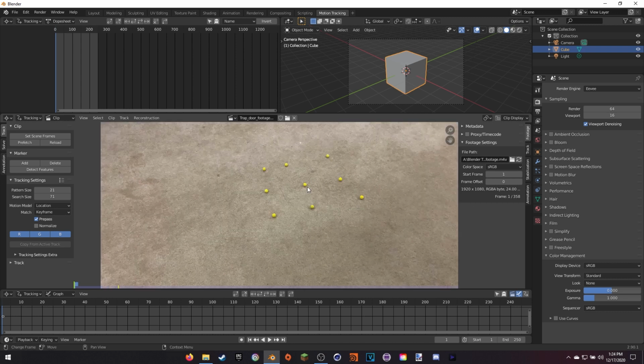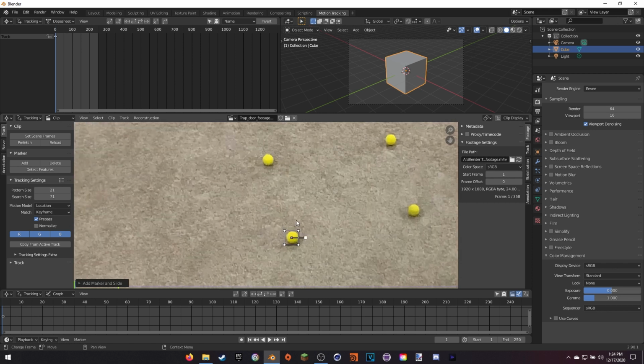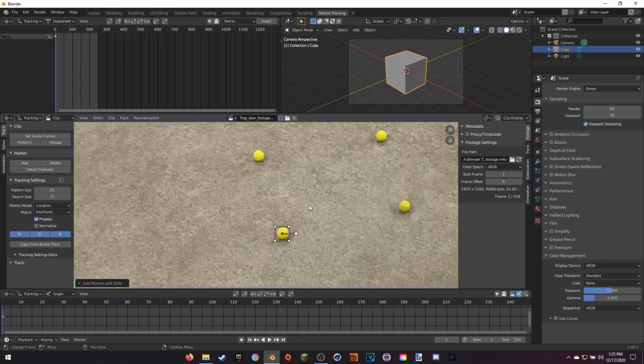So first of all, we want to hold Control and then click to see our little tracking dot. We can hold Alt S to reveal the search area. Now this is actually too small for what we're going to do, so I'm just going to go ahead and delete that track. Then you can come over here to the pattern size. I'm just going to increase that a bit, and then also the search size, just going to increase that a bit.